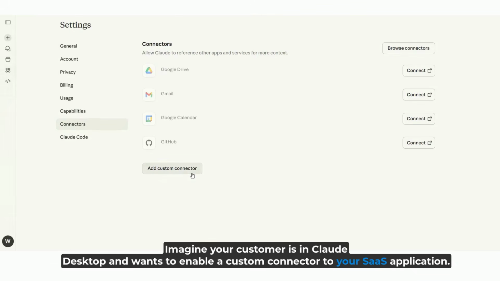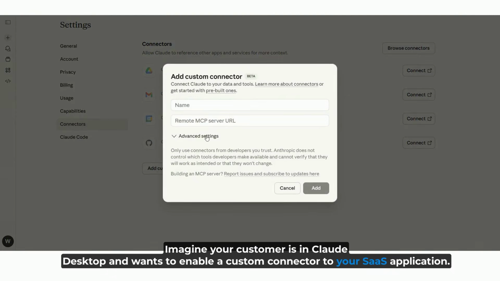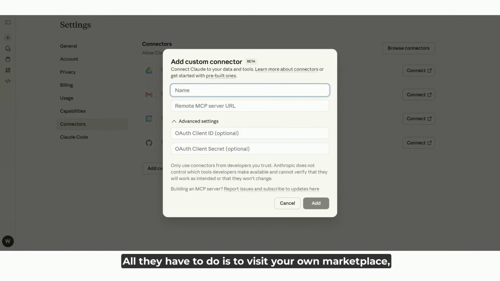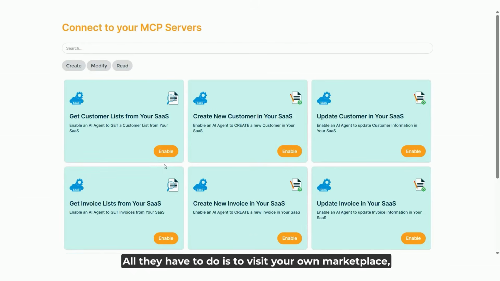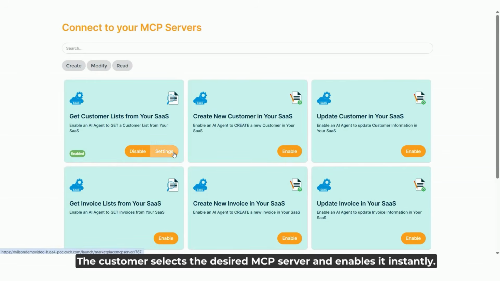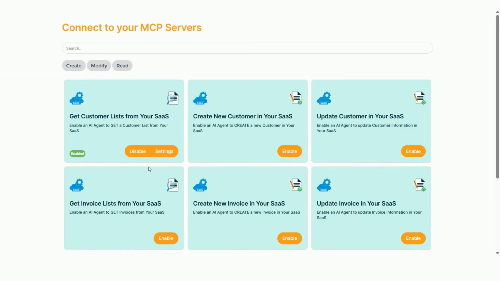Imagine your customer is in Claude Desktop and wants to enable a custom connector to your SaaS application. All they have to do is to visit your own marketplace, fully embedded within your application, and which can be styled to match your brand. The customer selects the desired MCP server and enables it instantly.